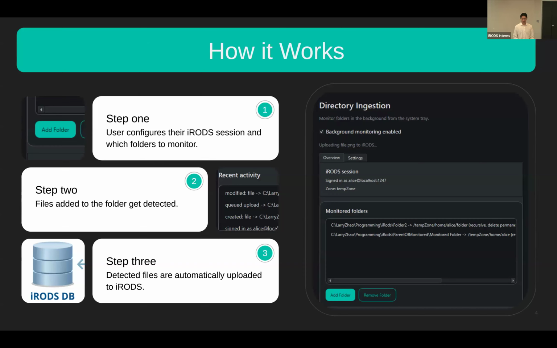So how the app works. The app is very simple to use. It only really takes 3 steps. First, the user configures their iRODS session and which folders they want it to monitor. And then after that, any files that get added into the folder are automatically detected and get uploaded into iRODS.